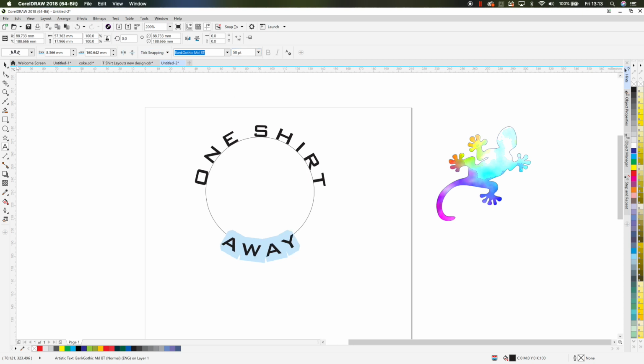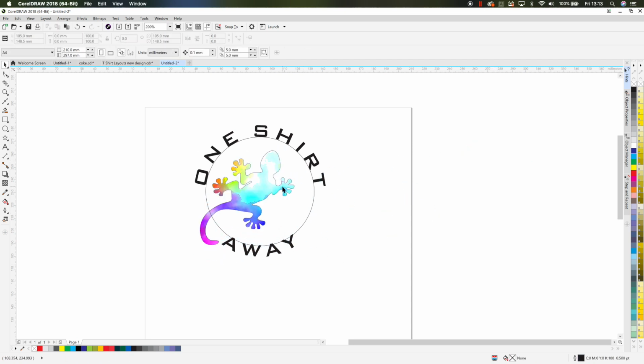and that's what you'd be. So once you make your first one, let's bring the gecko back in here. We can have him hanging out the circle if we wanted.